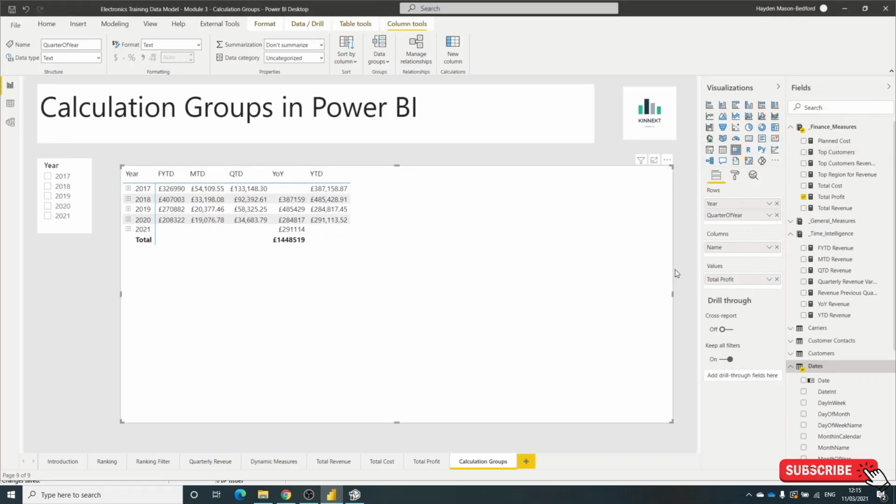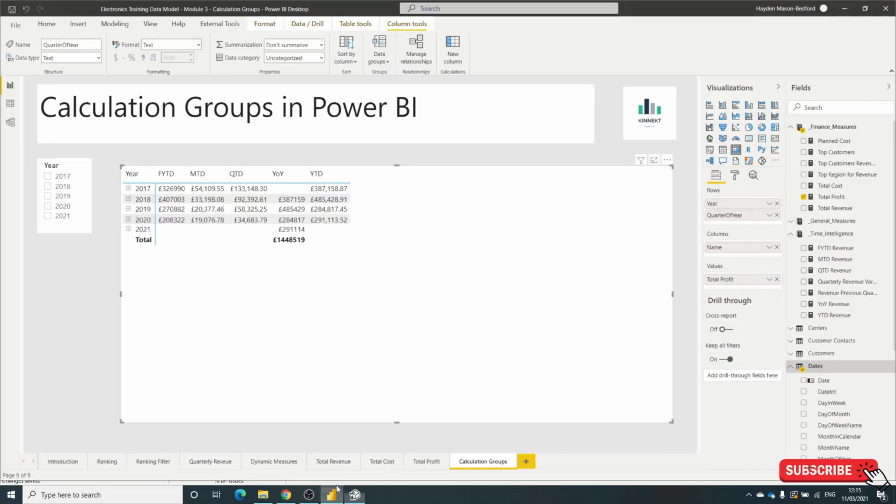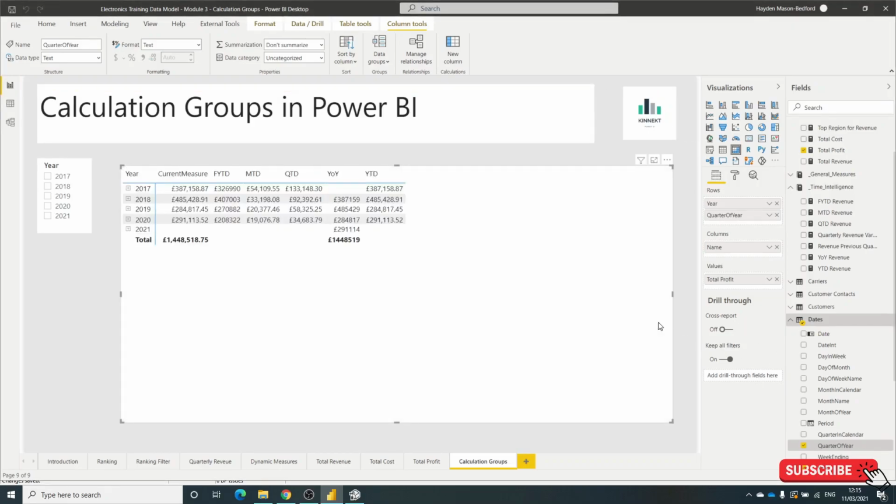What I guess we do need to add in here is we can't see the actual profit. So let's just jump back in here. It's a new calculation item. I'll just call this current measure. We can just do selected measure. Okay. Hit save. Save it back to the model. Refresh now. And we have the current measure there. So that's the total profit that we're looking at. And that's how easy you can use the calculation groups to standardize your measures.